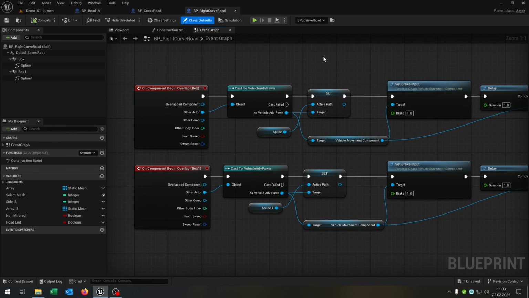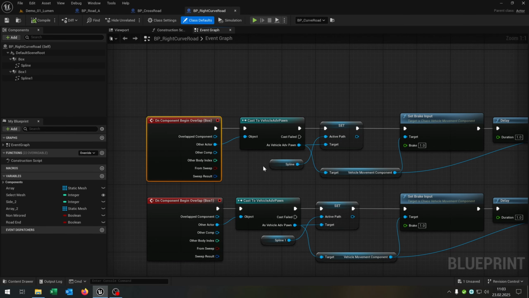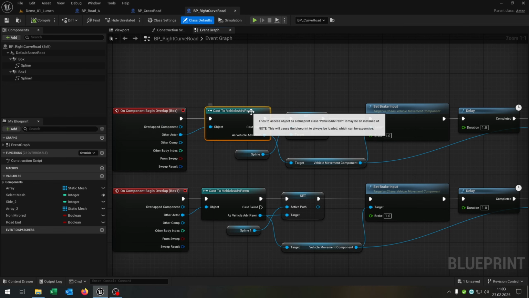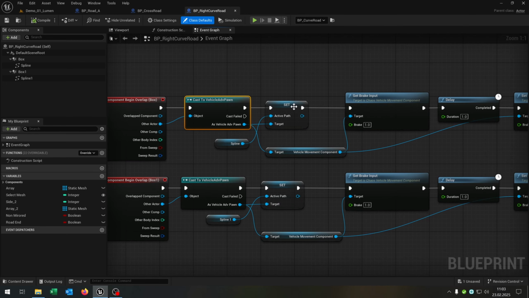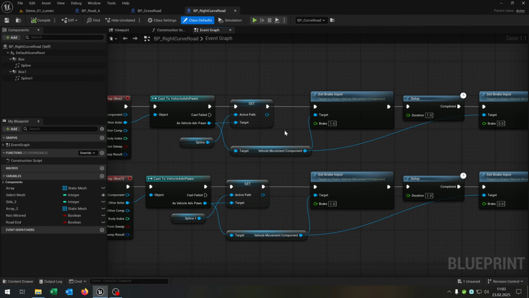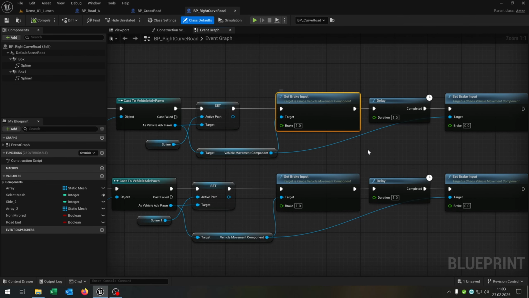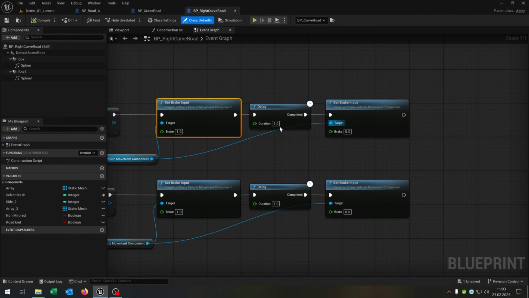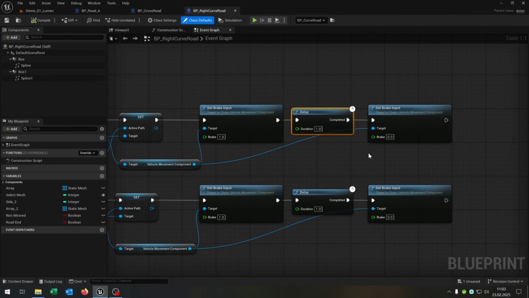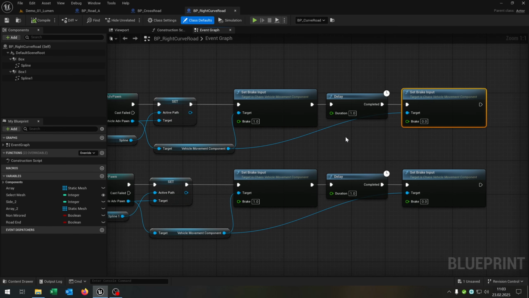As you can see, we have basically the same. We have the box collision, where we cast to our advanced pawn vehicle. Then we set the active path to the spline. But in this case, we have to cast to the vehicle movement component. We want to set the brake input to 1. Then we have a delay of 1 second. And then we set it back to 0. So this means we brake for 1 second to reduce the speed in a curve.